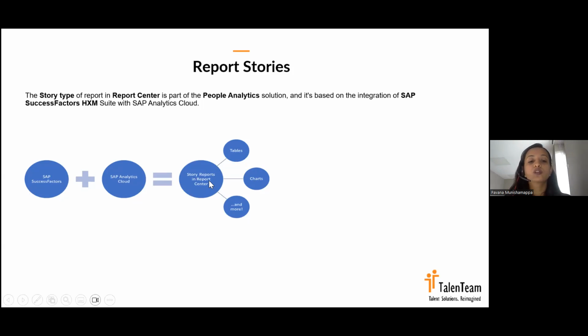The story reports are far more powerful than what we have seen so far in our SAP SuccessFactors reporting tool. It could be in your dashboard, it could be in your tile, or it could be in your canvas. It's going to be beyond that, with a lot more capabilities that would come as part of the product. As you could see, it's getting clubbed with your SAP Analytics Cloud.